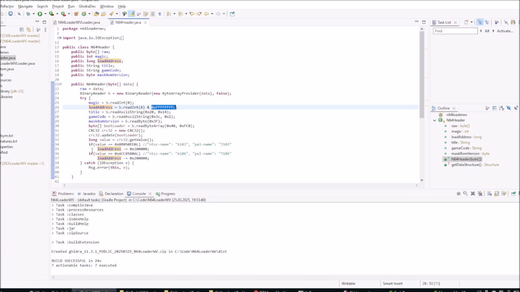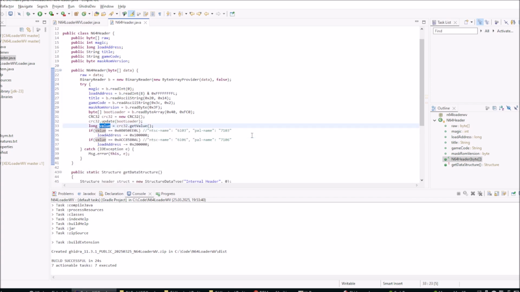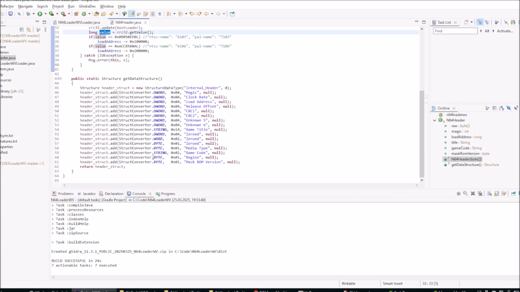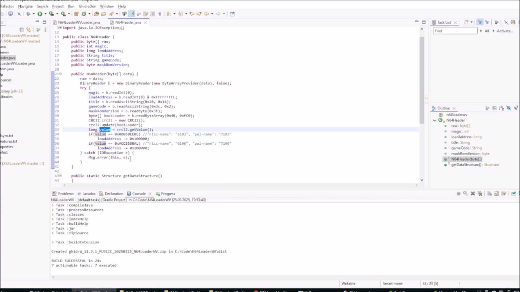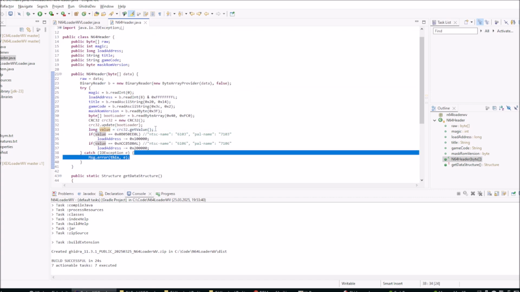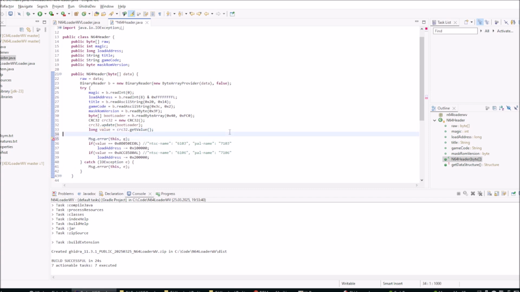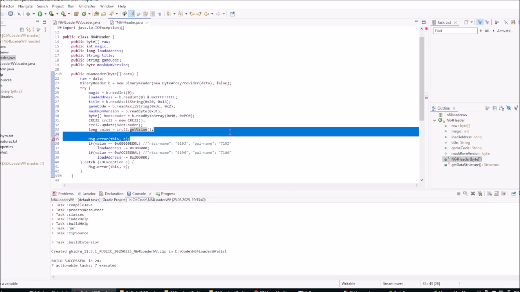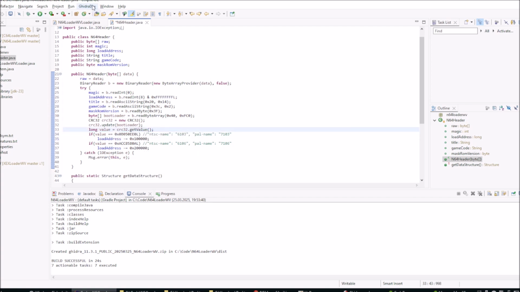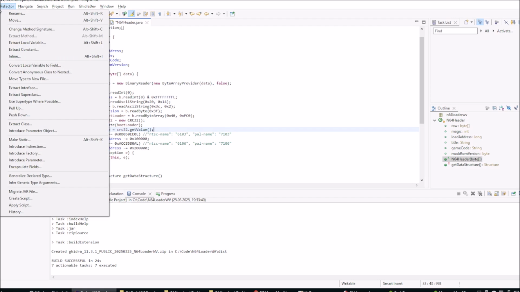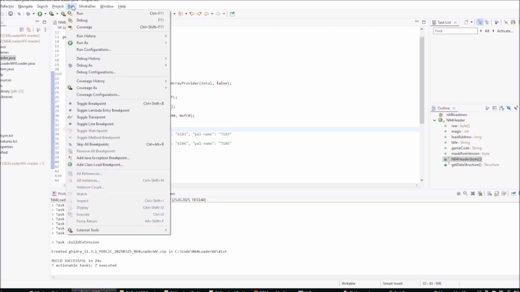Value. Ha, good question. I should print it out somewhere. Shit, I don't get to see this unless I debug this. Can I live debug this? Run debug. Debug as Ghidra.